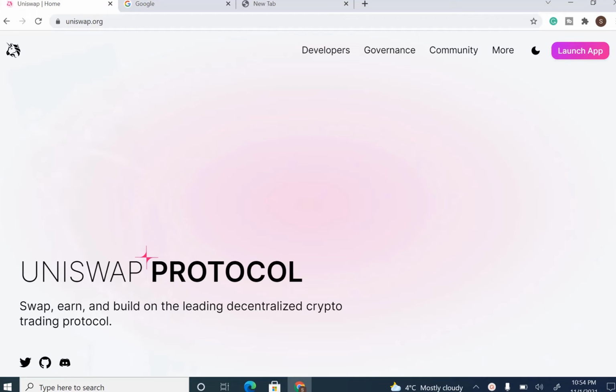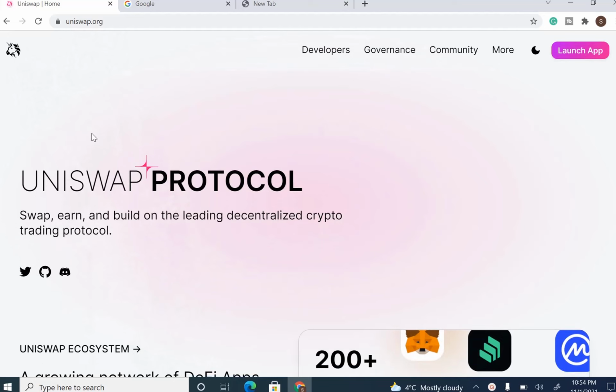What is Uniswap? Uniswap is basically a leading decentralized crypto trading protocol. It is an on-chain liquidity protocol on the Ethereum blockchain that enables trustless token swaps, meaning all transactions are executed from smart contracts without the need for an intermediary or trusted party.